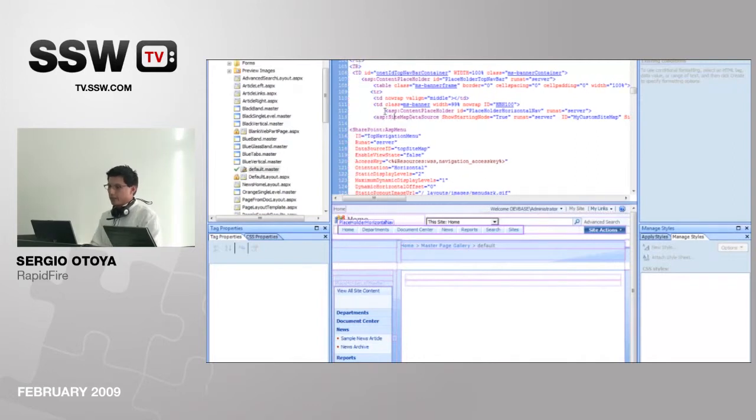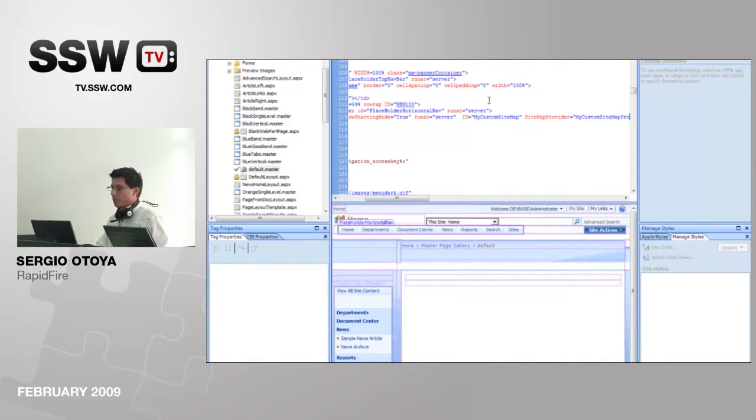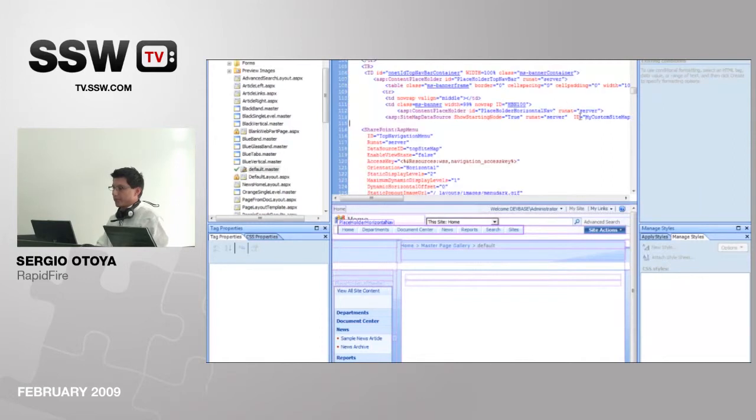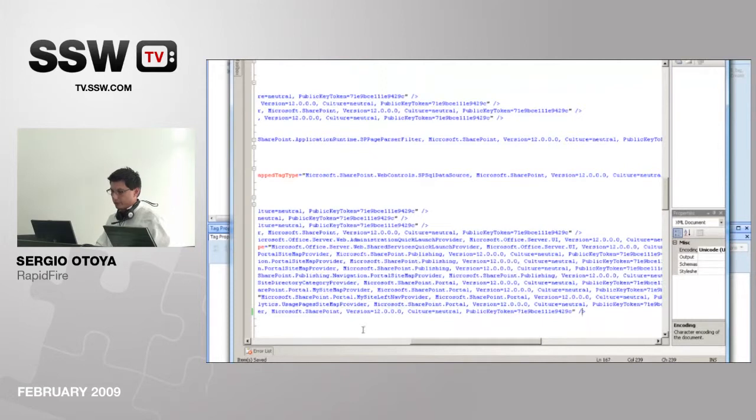This is declaring a new tag within the master page saying, there's a new sitemap data source. I'm going to give it an ID of my custom sitemap. And it's actually pointing to the web config map provider that I created in the earlier step. So that's my custom sitemap provider. Let me just double check that that's the name, otherwise this thing could fall over.